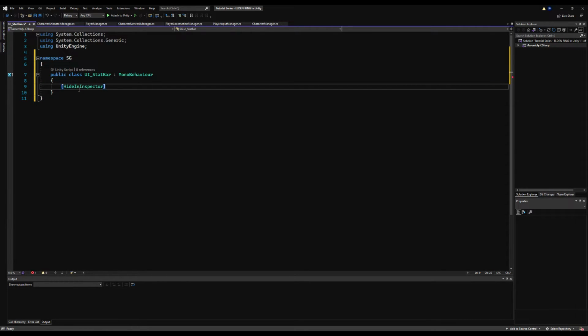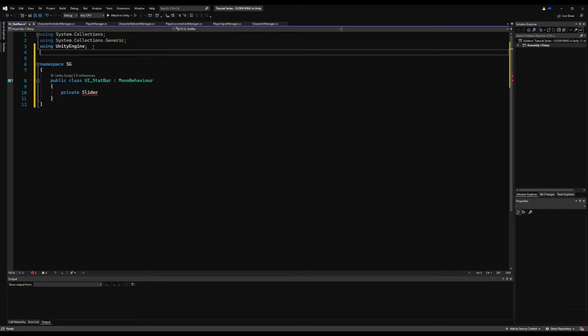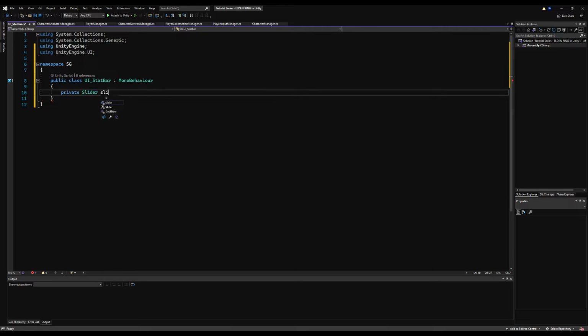So let's first make a variable that we're going to not hide in the inspector. We're going to keep it private, slider. And in order to use the slider variable, we need to say using UnityEngine.UI up here, or else you're going to get an error and it won't be able to use it. So private slider, I'm going to call it slider, and this is again a reference to the slider itself, and the slider is going to reflect how much stamina we have.